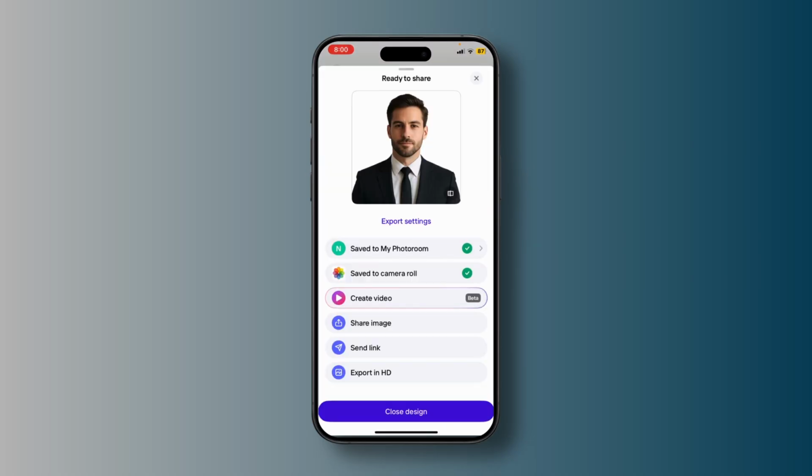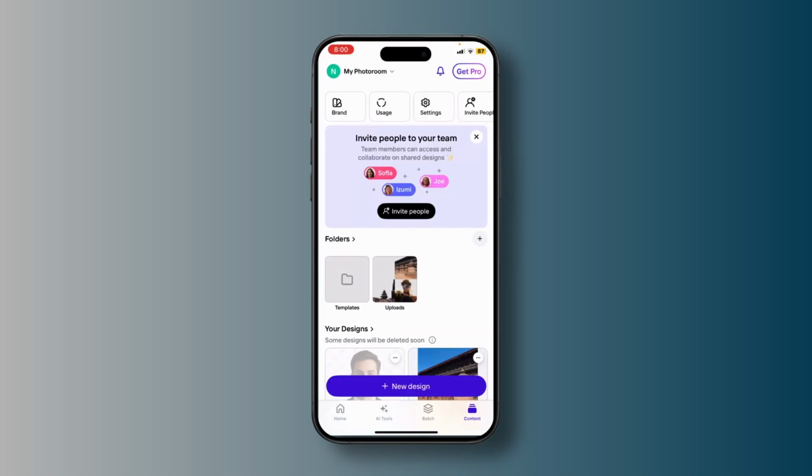Then from the ready to share screen, choose save to roll if it is not selected, and then tap close design. Now it will successfully save the edited image in your gallery, and that's how you can use PhotoRoom to create ID photo backgrounds easily and professionally. Always double check the background colors as well as the size based on your document requirements.